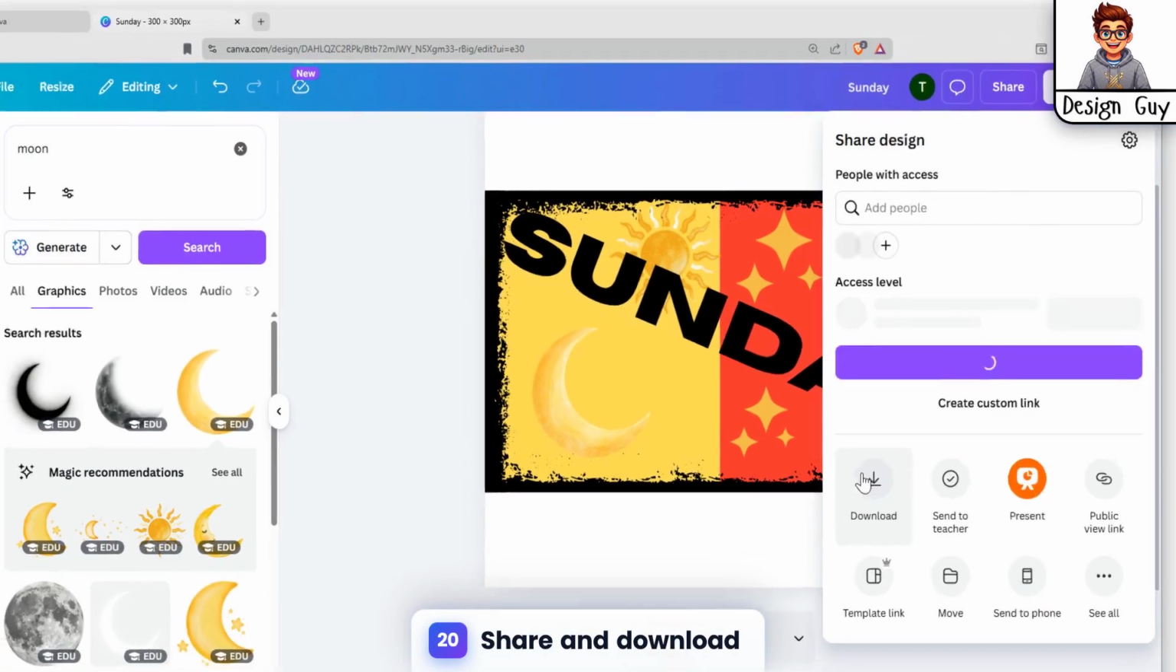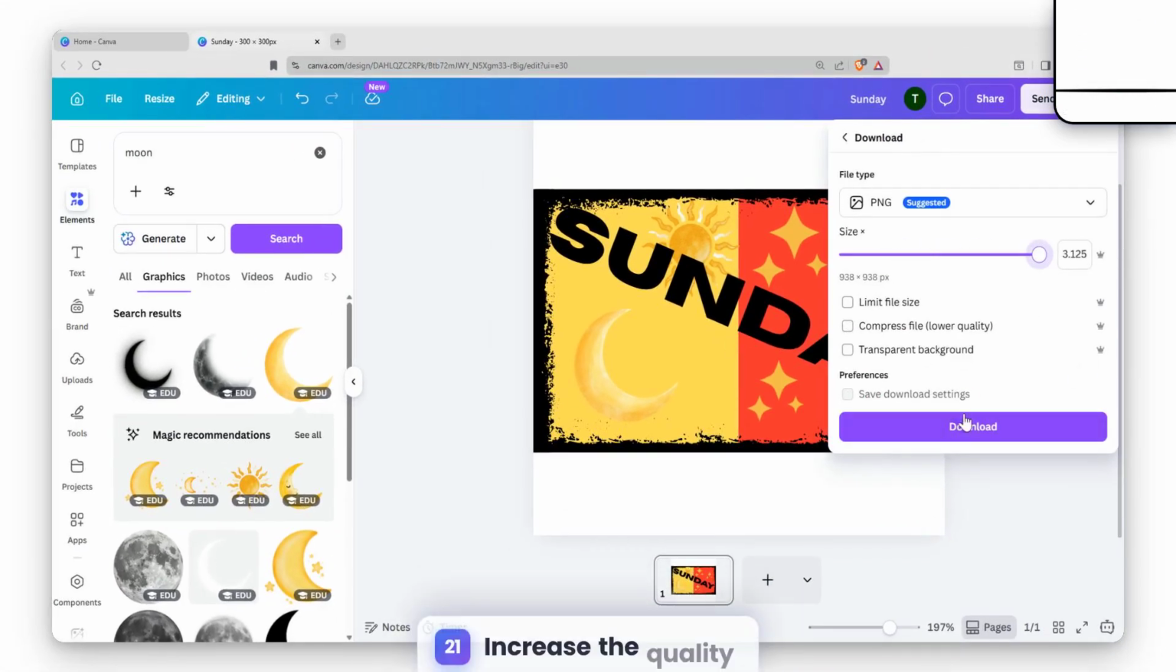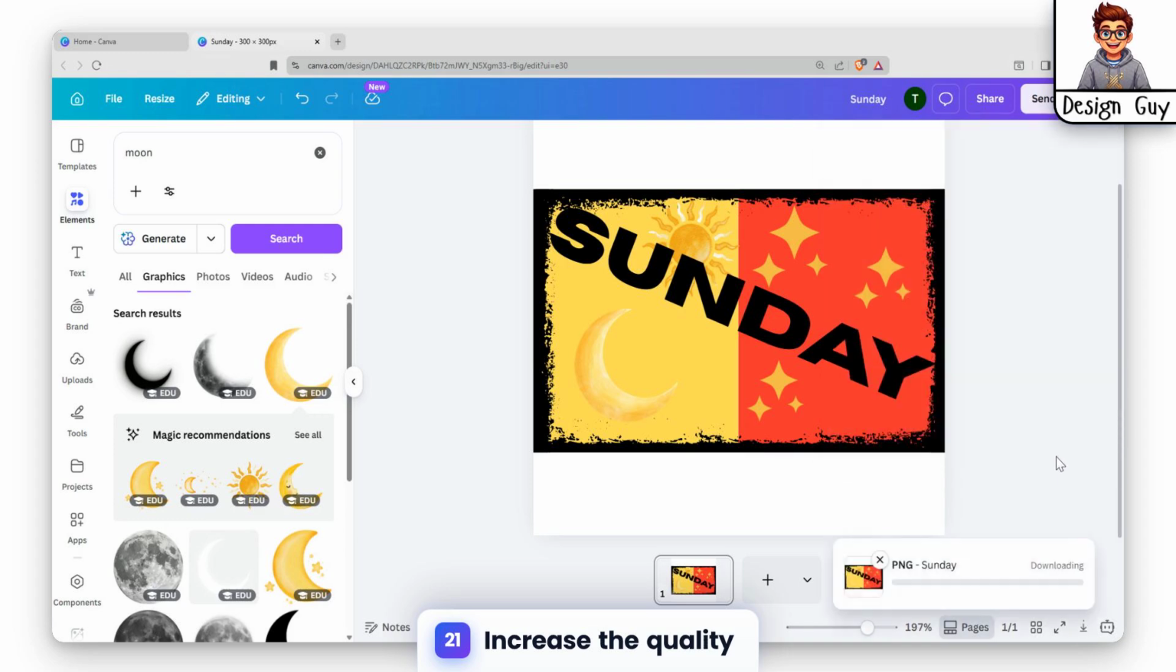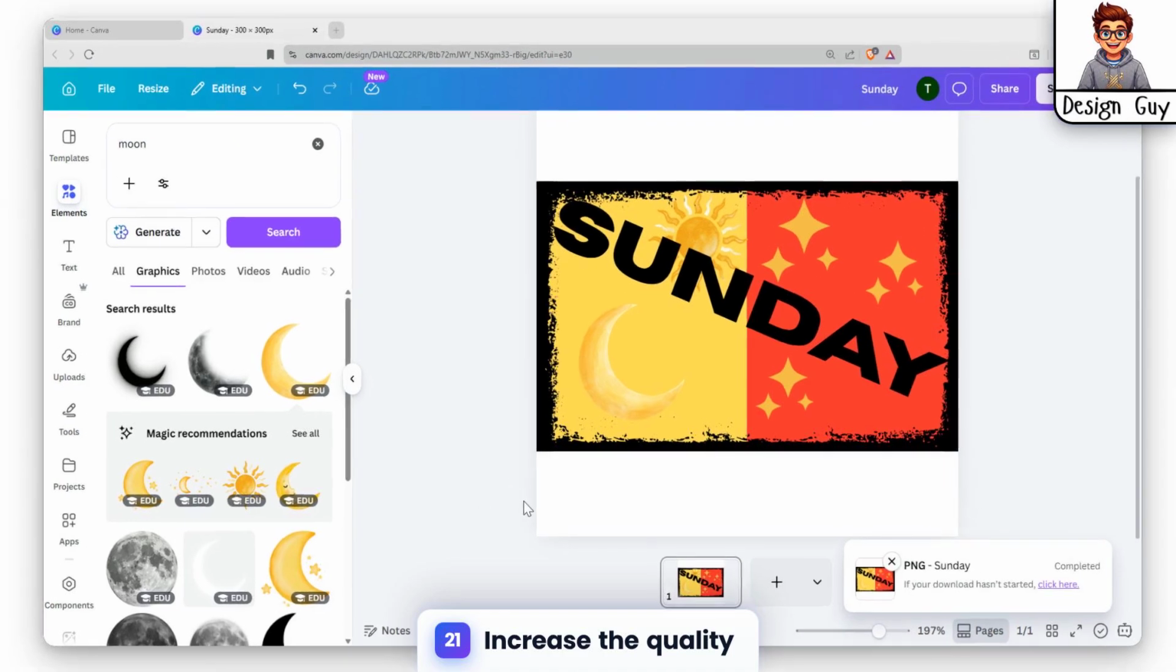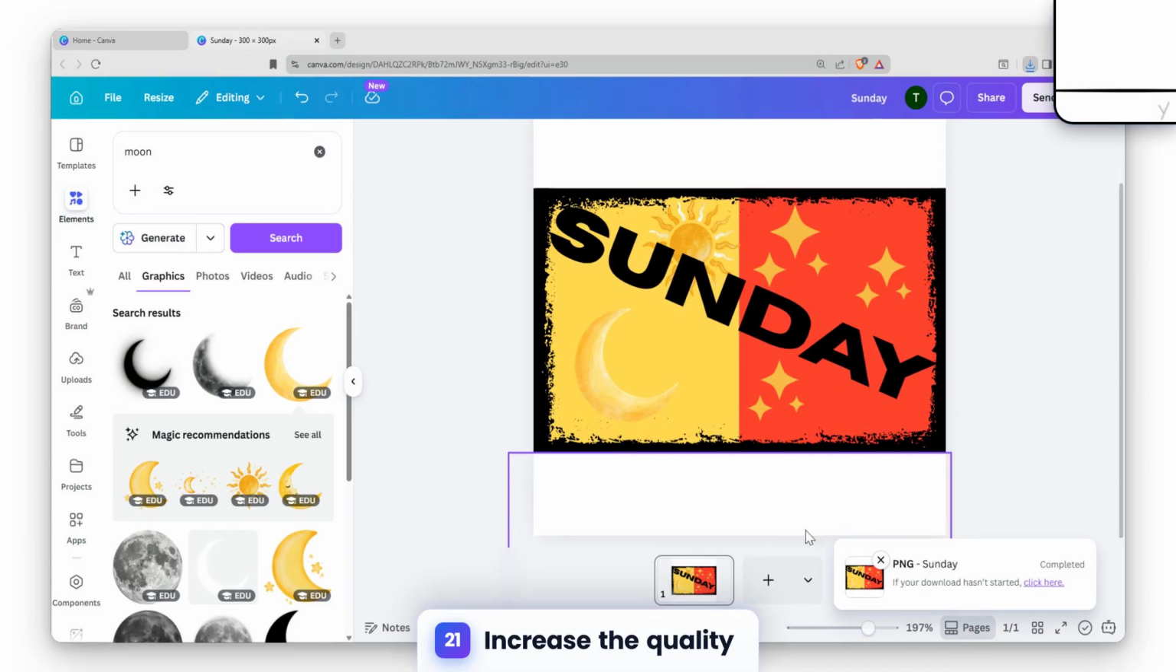Click the Share button, then choose Download option. Increase the image size to enhance quality. Adjust dimensions carefully to maximize clarity while maintaining optimal resolution for your project's best visual results.